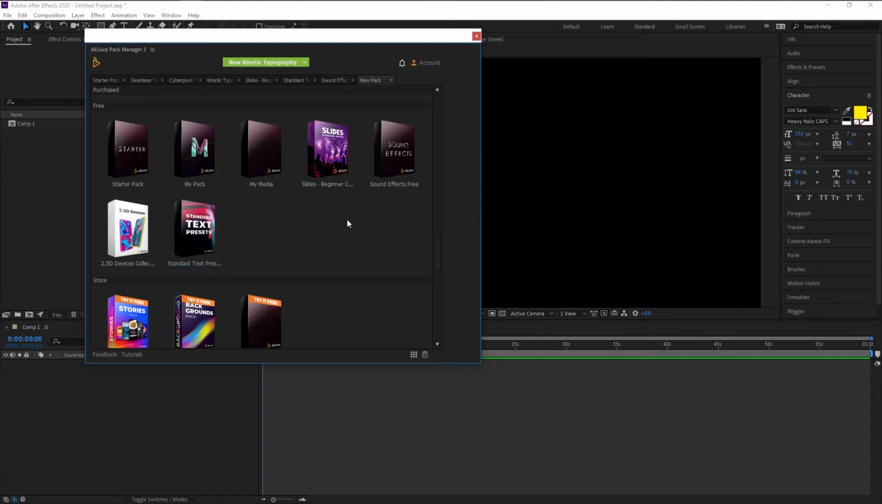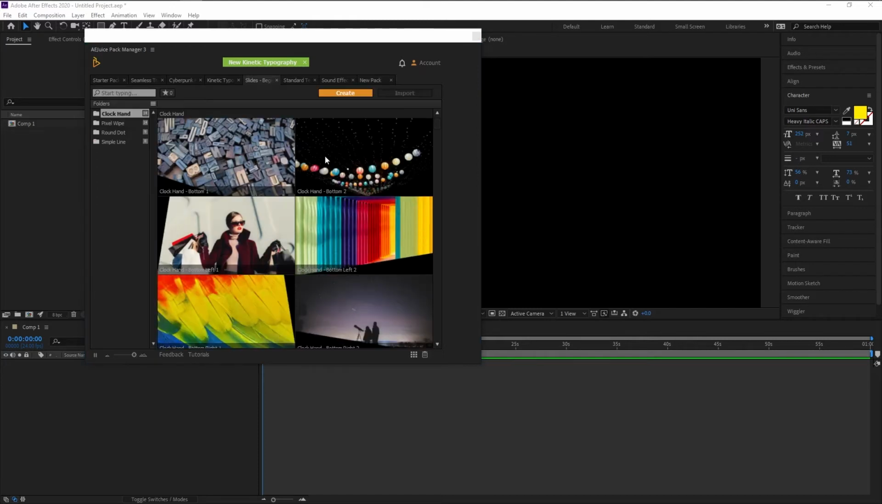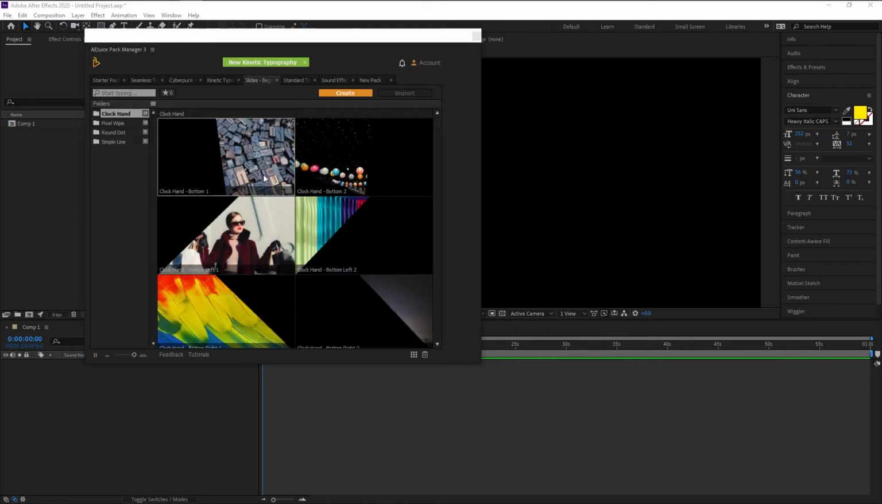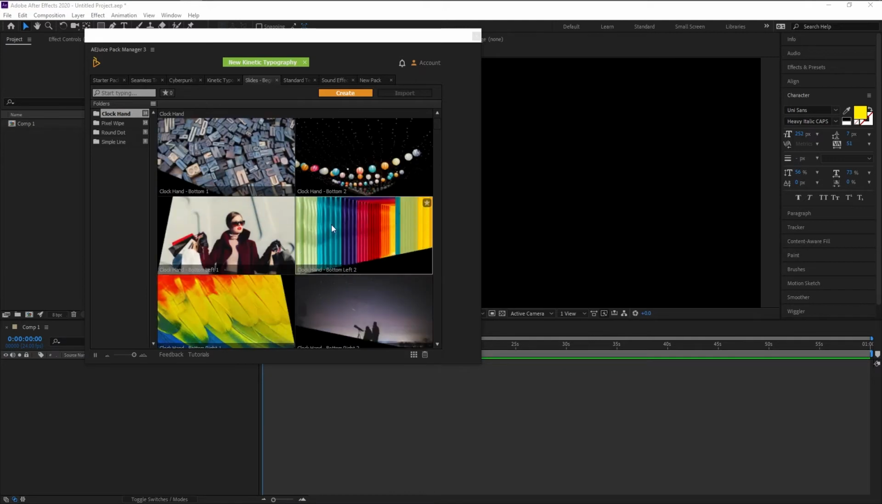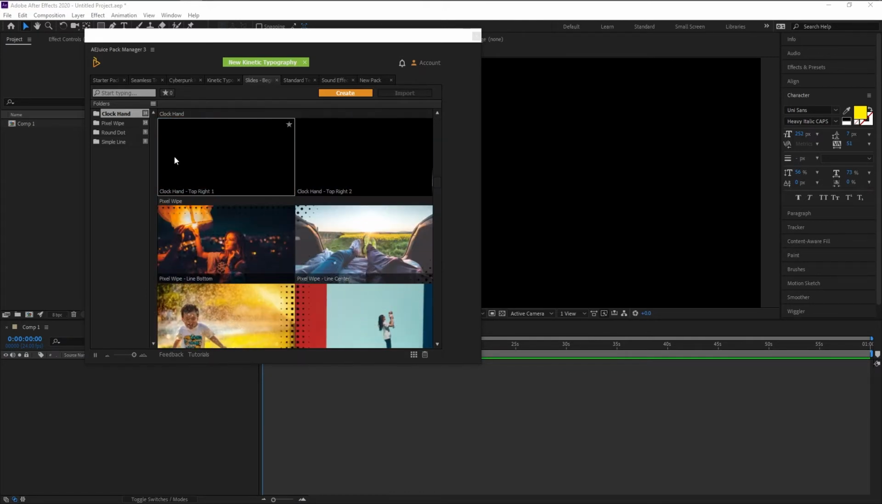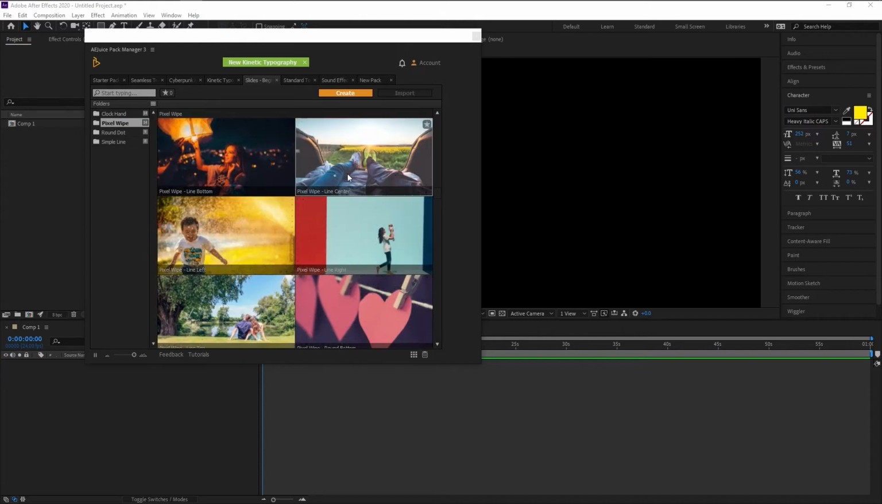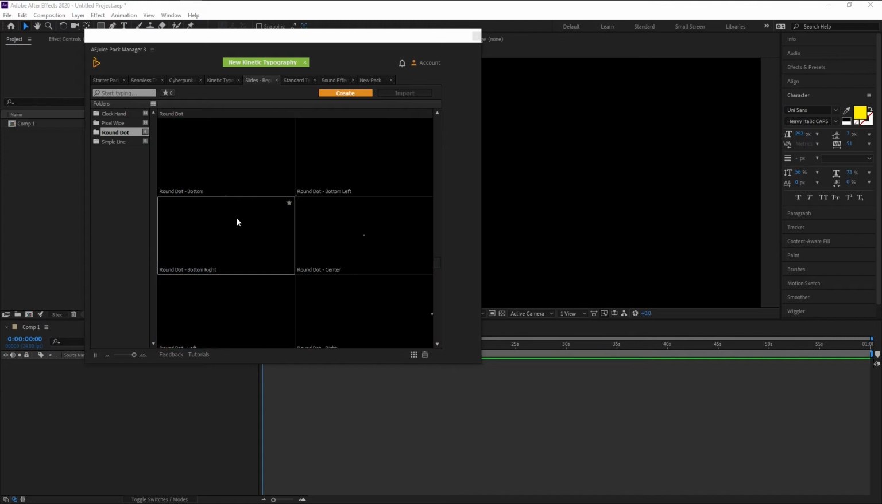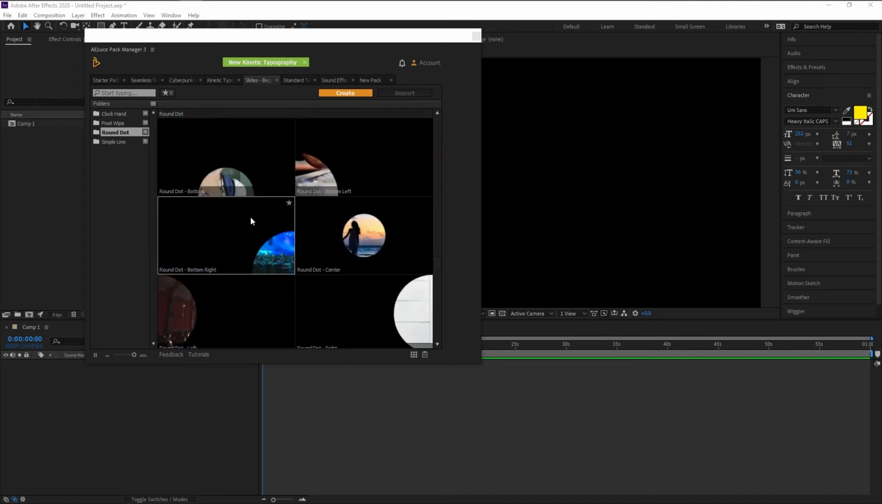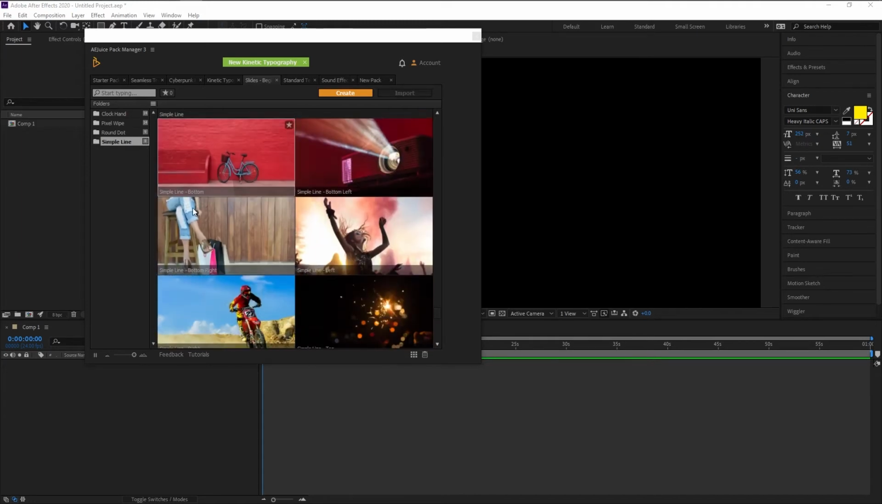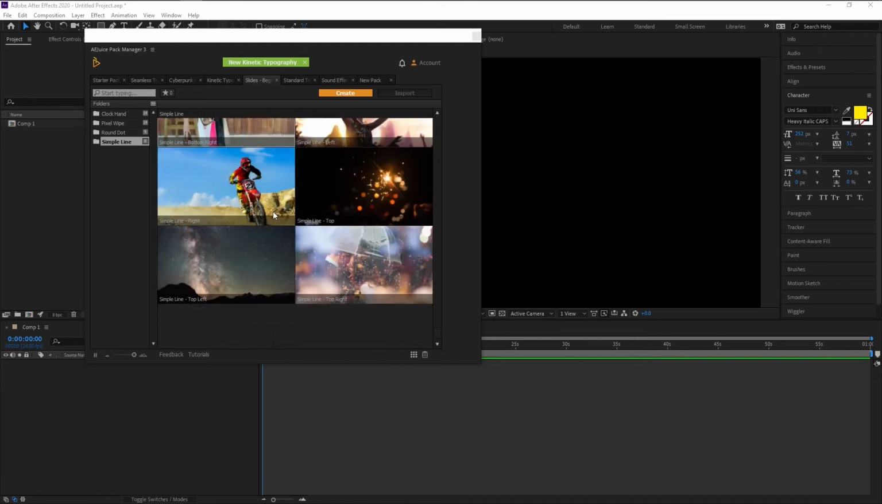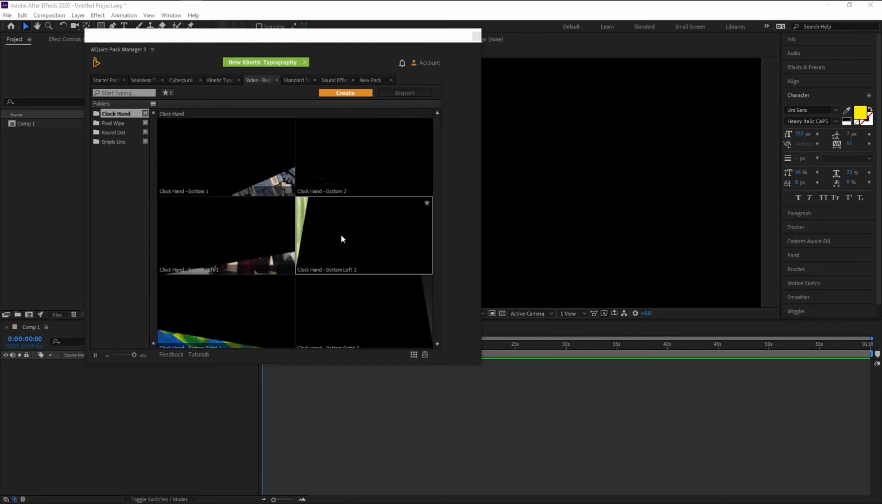As I said before, we are going to learn how to create a slideshow in under 20 seconds. So just click on this Slides Beginner. Here we have some basic transitions over here. Here we have clock hand from left to right and right to left, just like that. And here we have pixel wipe over here. They're all really basic transitions, but they will do the job. Now here we have the round out, and here we have the simple line. Now let's create our slideshow in under 20 seconds.